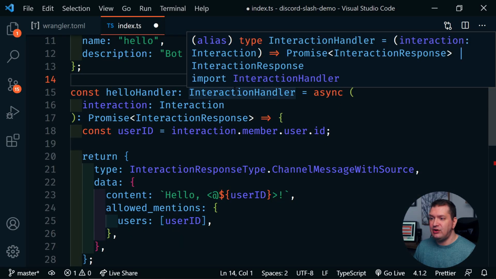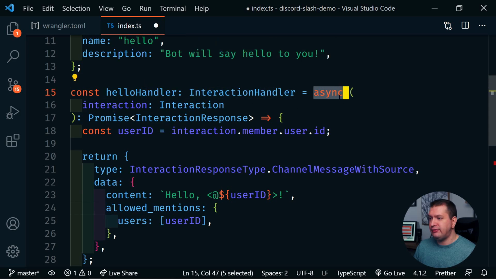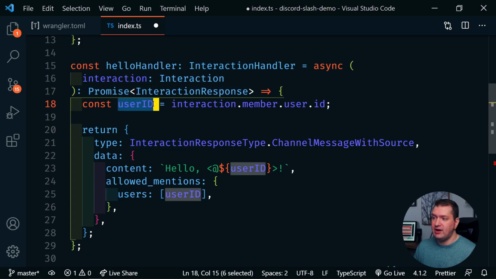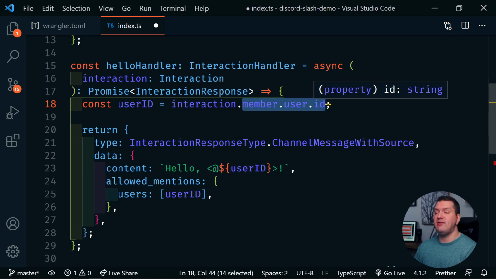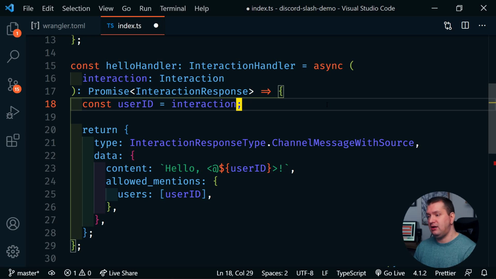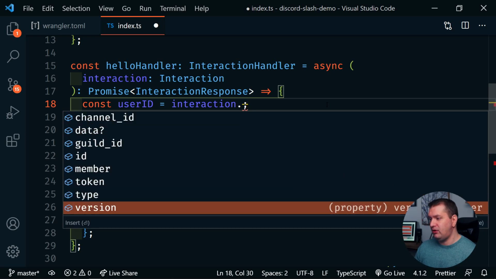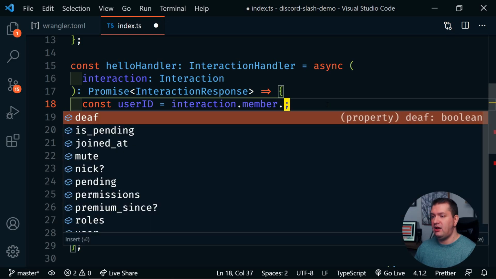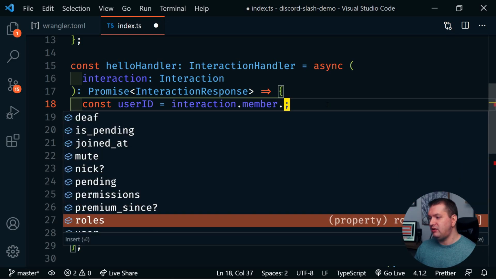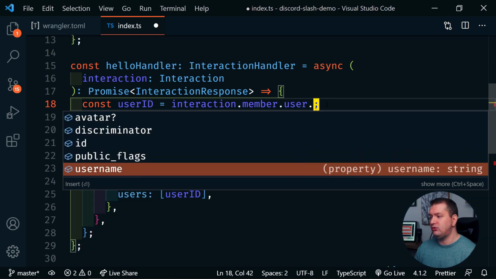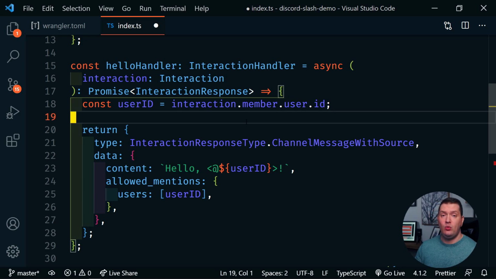So this is an interaction handler, and it's an async function. We're accepting an interaction, and it's going to return a promise. So in here, we're going to get the user ID, which is coming from our interaction. And because of TypeScript, we have all of the TypeScript help that we need. So if we just hit interaction dot, we know exactly what is in here. We want the member, and then after the member, we want the user. And then after the user, we want the user's ID. And now we're going to return.